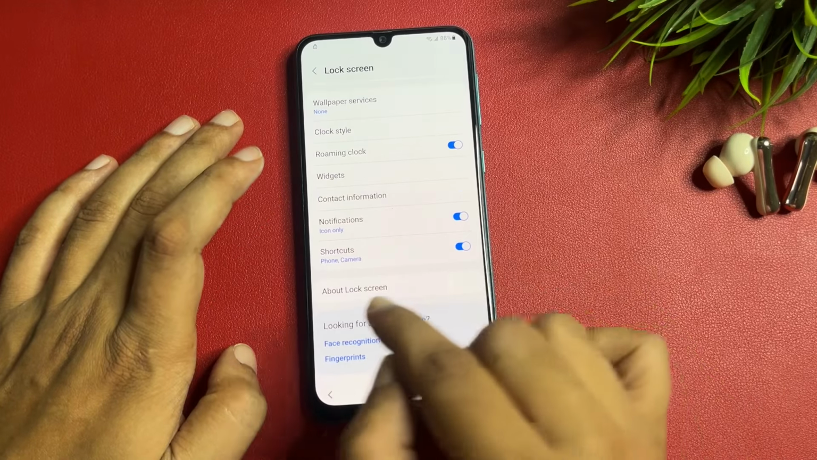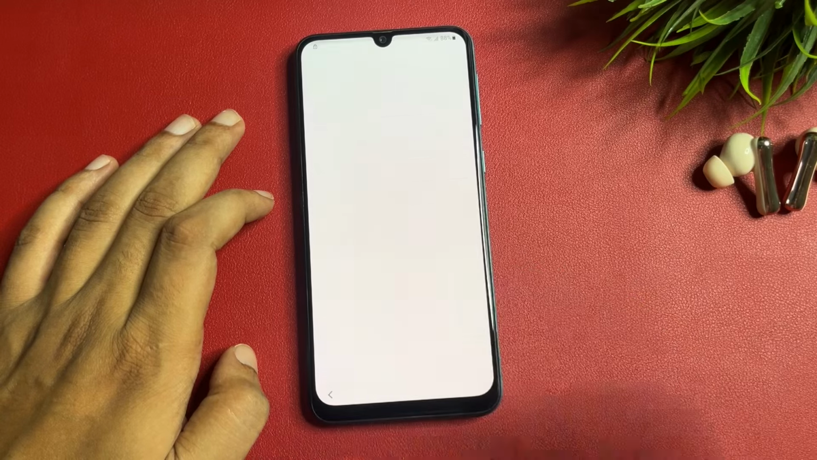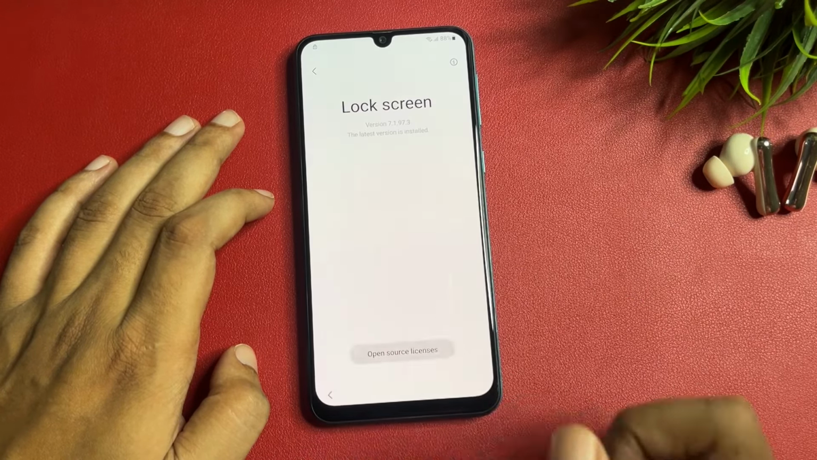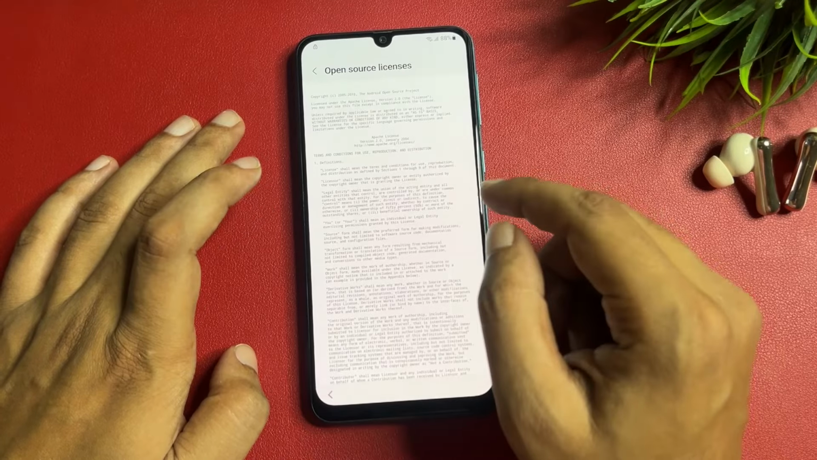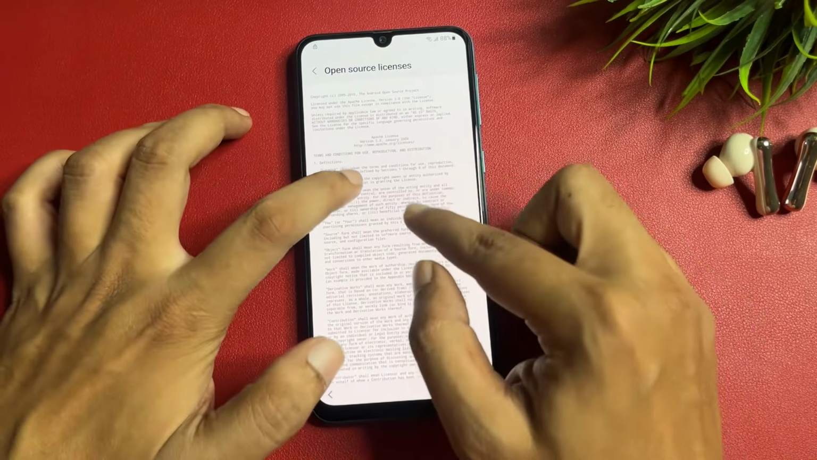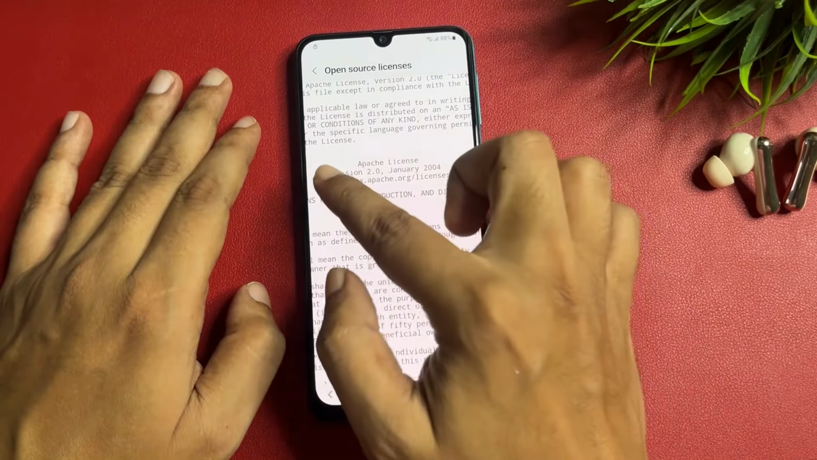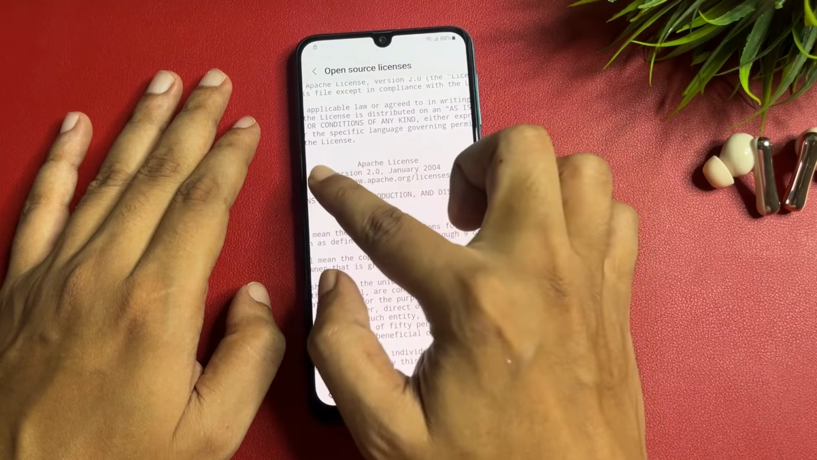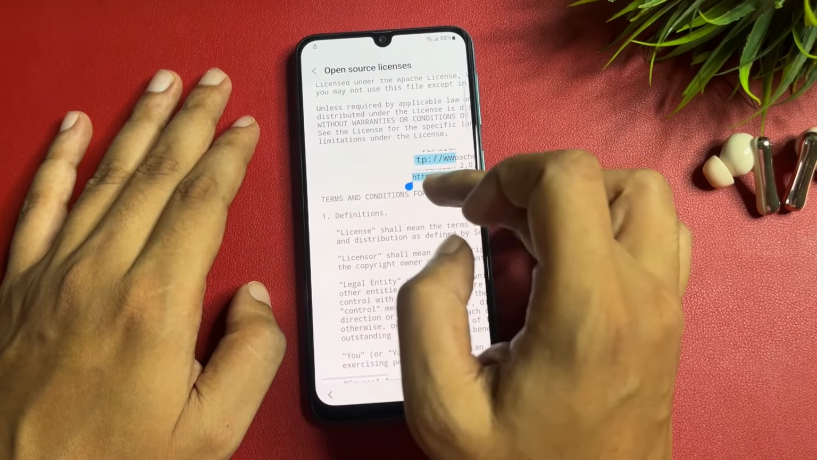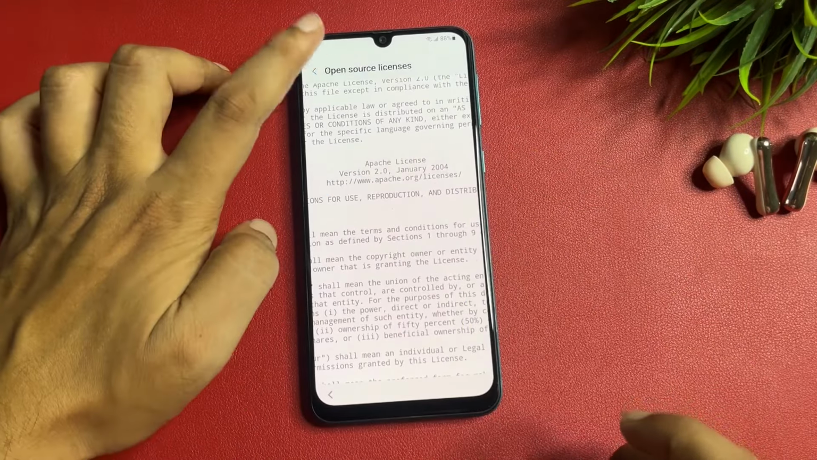Now after that you will get an option that shows about lock screen. Simply tap on this about lock screen option, and tap on open source license. When you tap on this open source license, you will get a lot of things on the display, but you will get a URL. You can see here you will get a URL. Simply copy this URL from here. Okay, now it's copied. Go to the back option.